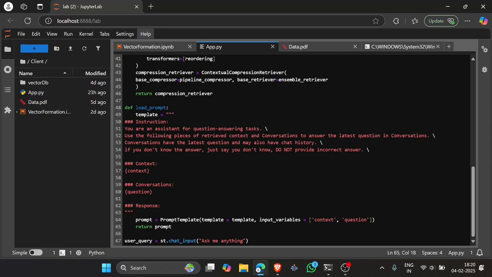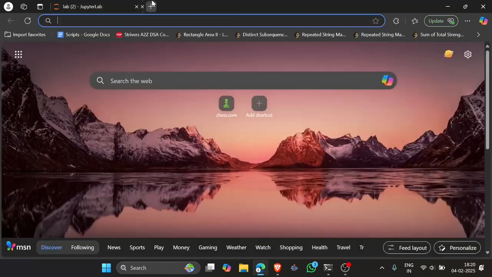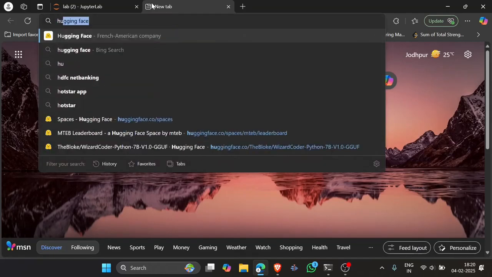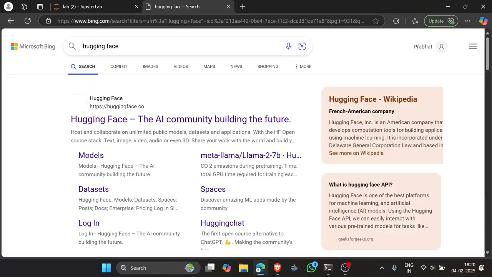Now we are done with the prompt, we are done with the retriever, we are also done with the user query. So the next thing which we need is our LLM model. So to use the large language model, we have to first download it, and in our case we are using WizardCoder model. So let's first go to Hugging Face. So search Hugging Face, click on the first result.